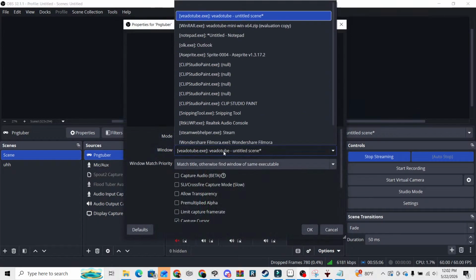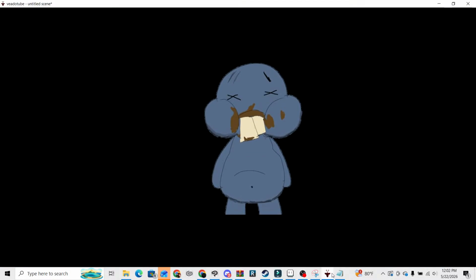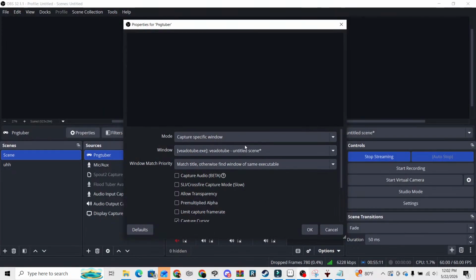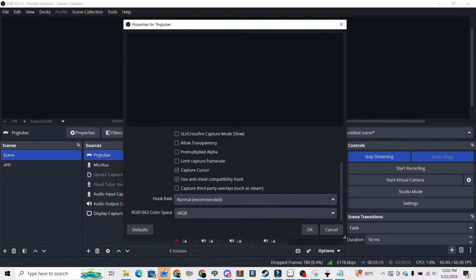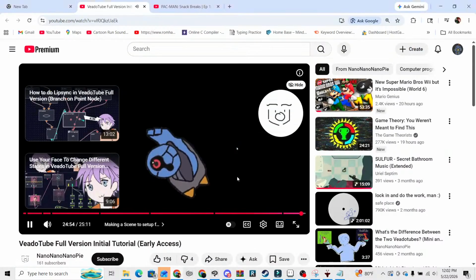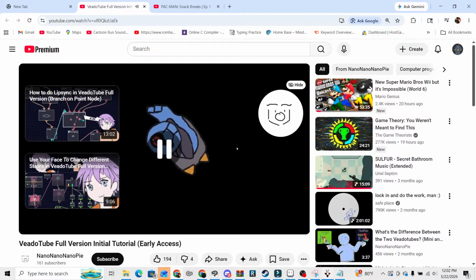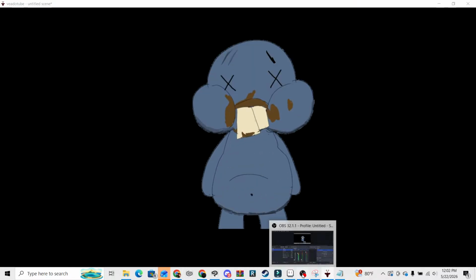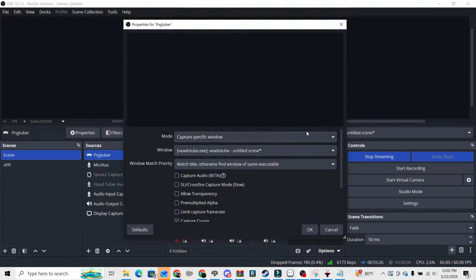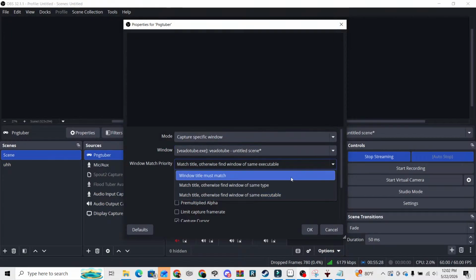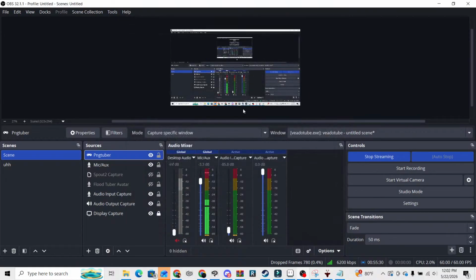What the hell? Where? Window, VTube, capture audio, look right normal. Alright. Be able to kind of have it in. So okay, that does not help me very much. Capture specific window. Yeah, we want to use this. Window title must match.